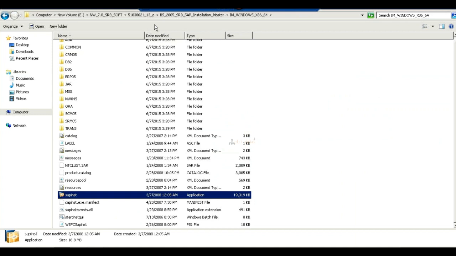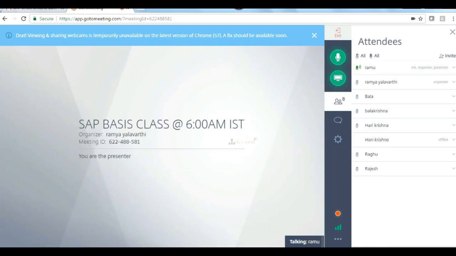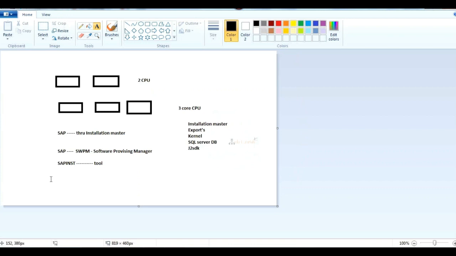So now I want to start my installation. Go to the installation master. In installation master, I need to select my operating system. What is my operating system? Windows operating system. What is my bit? 64 bit, x86 64 bit. In that I need to select SAP INST. What is SAP INST? This SAP INST is an installation tool. Through the SAP INST tool only I can install my SAP.